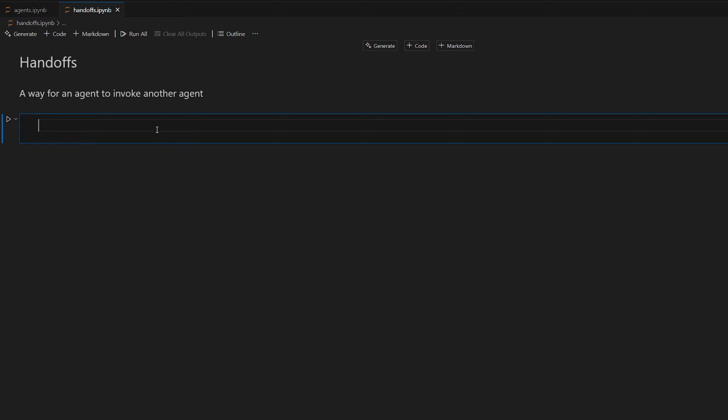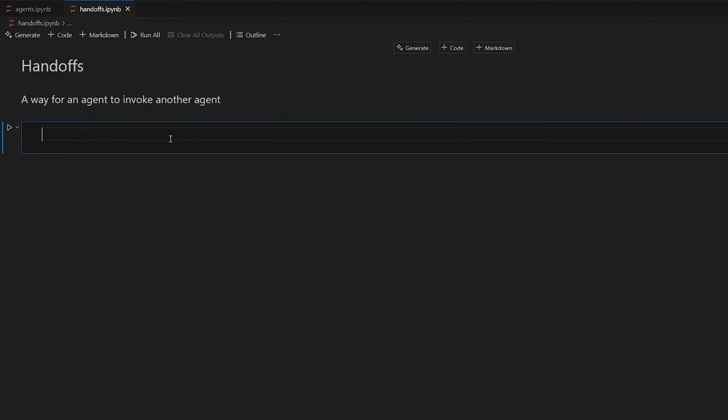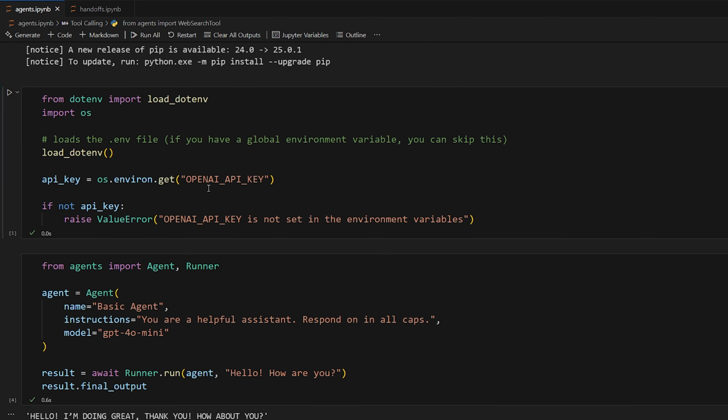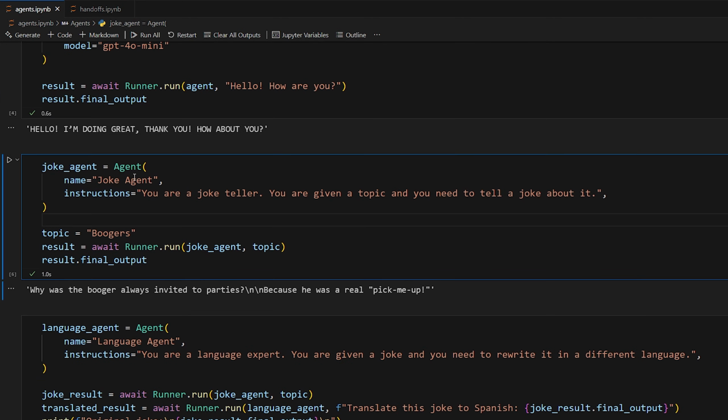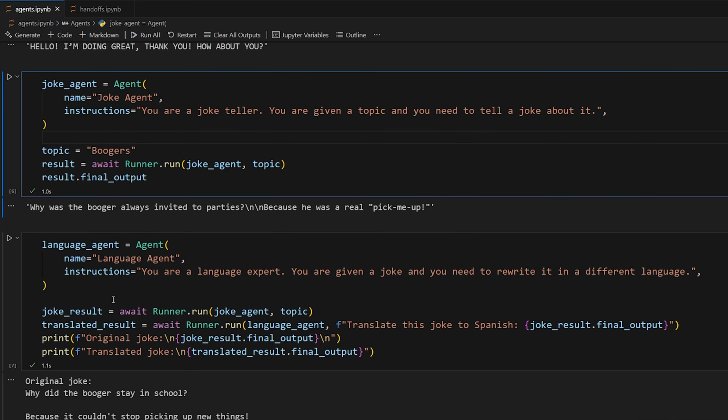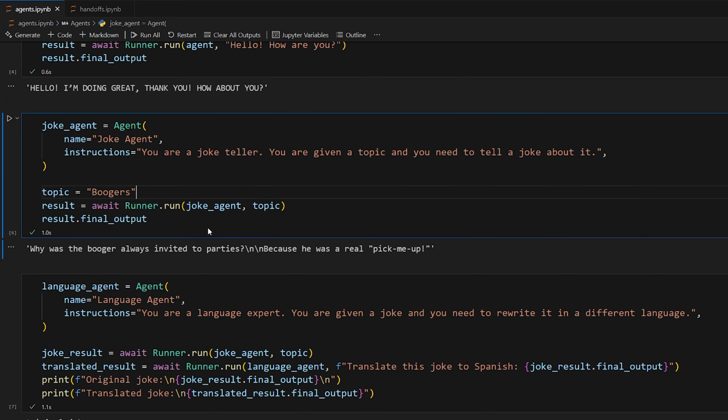Okie dokie. So now let's talk about another really cool concept, which is handoffs. Handoffs is simply giving an agent the capability to invoke another agent. So for example, going back to our very first example, where we have our joke agent, and then we pass the output of the joke agent to our translation agent, our language agent. This was us manually taking the output and transferring it to the input of the next agent. But with handoffs, we can make it so that the joke agent can automatically pass its joke to the language agent to do the next step.